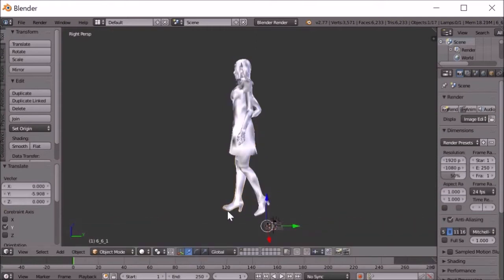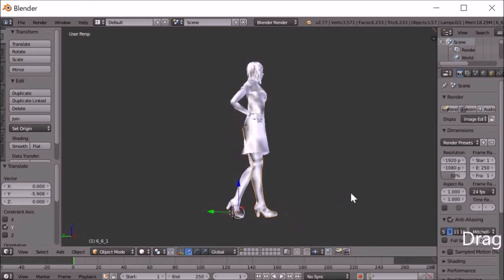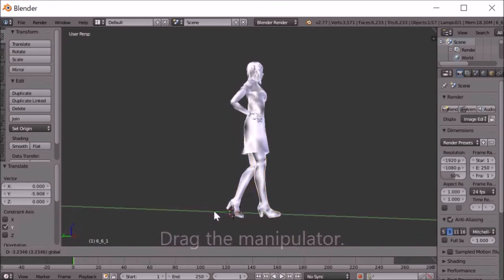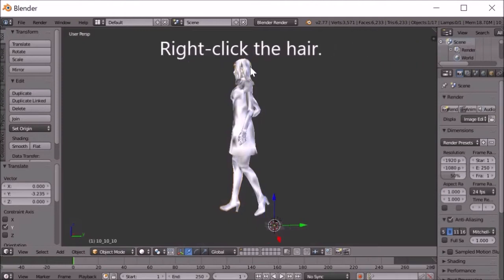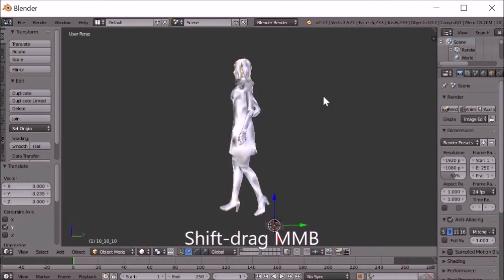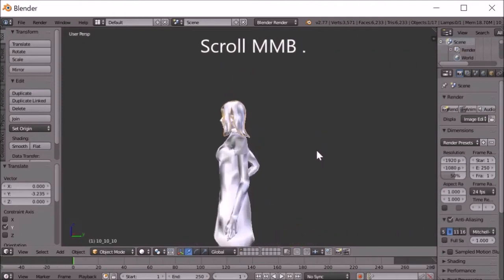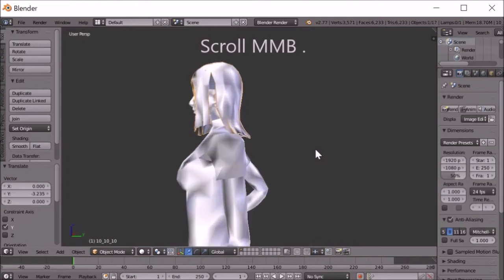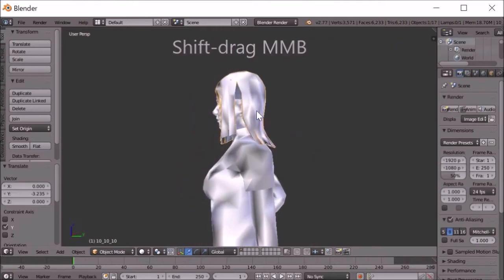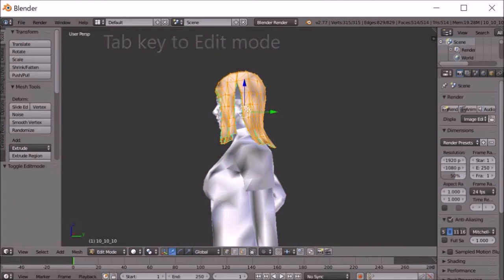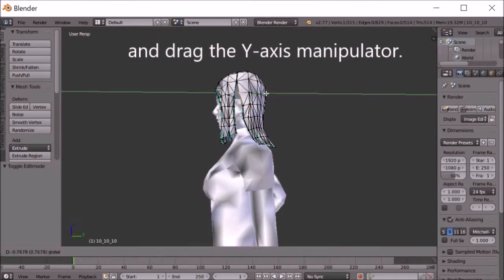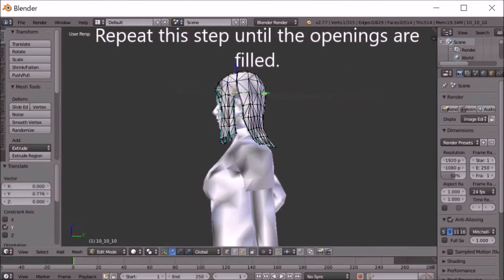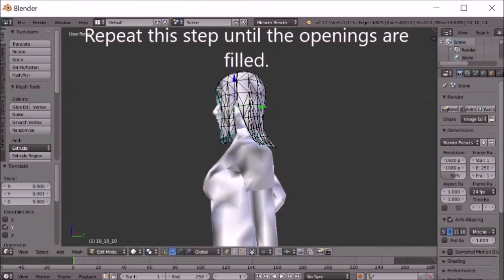Drag the Y-axis manipulator, drag MMB, drag the manipulator, drag MMB, right-click the hair, shift drag MMB, scroll MMB, shift drag MMB, tab key to edit mode, right-click the vertex, and drag the Y-axis manipulator. Repeat this step until the openings are filled.